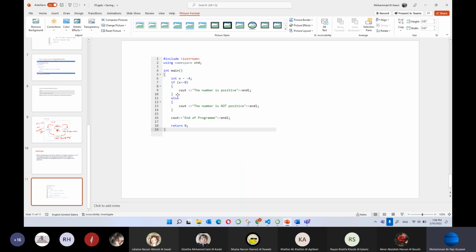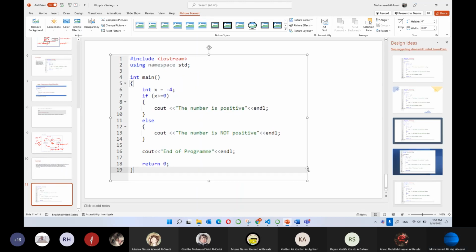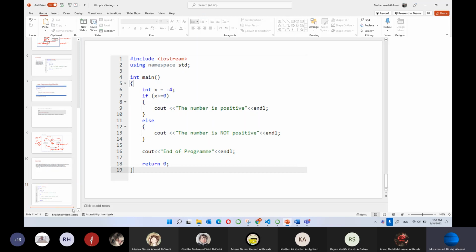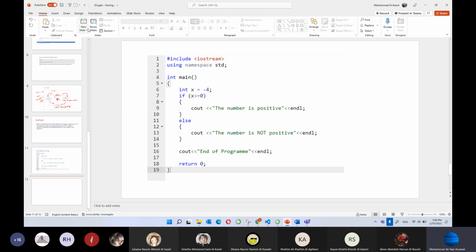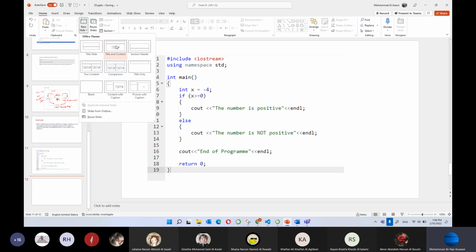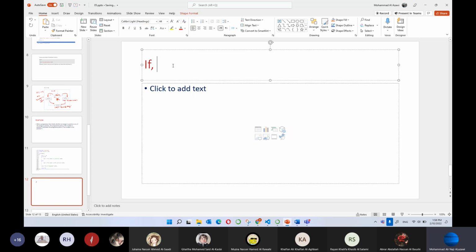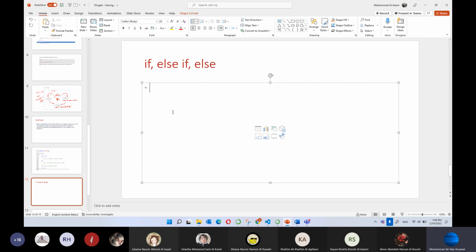Now, we have another option or another type of if. If I have more conditions, in this case, I will name it if, else if, and else. Three possible, of course you can use only two of them, but it's okay. We'll take an example now.